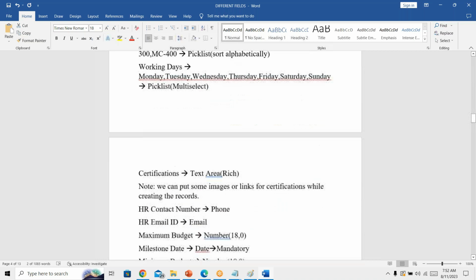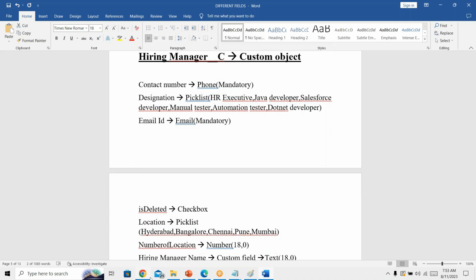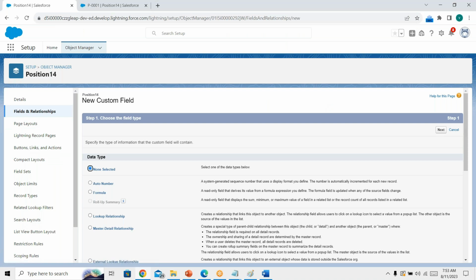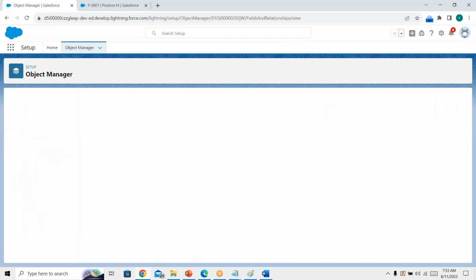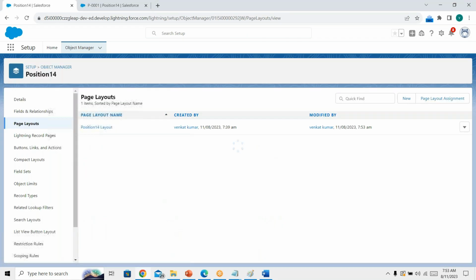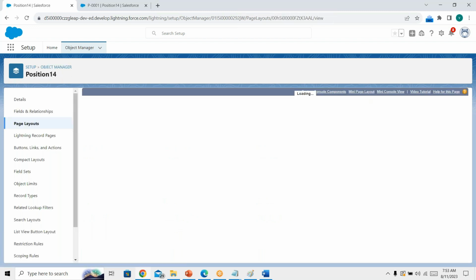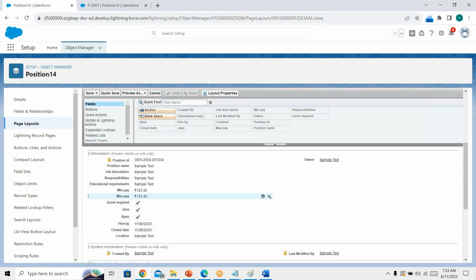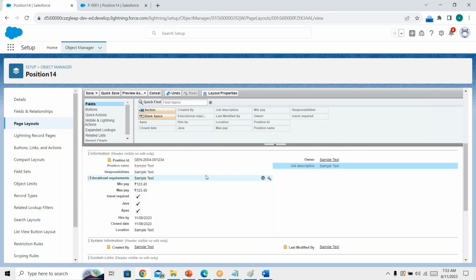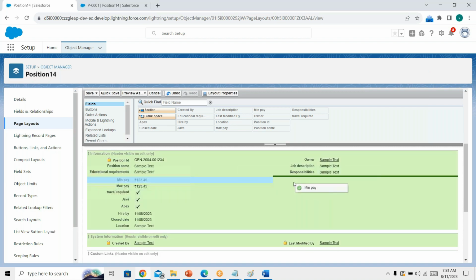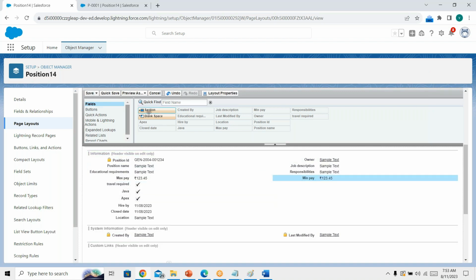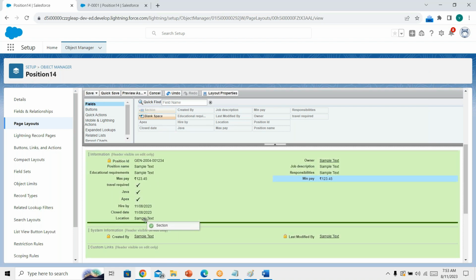So I'll arrange all the fields. Let me go to the page layout. What are the fields till now we created? Let me try to arrange all the fields. Go to page layout, go to position layout. So here all the fields are in one layout only. I need to place these particular fields in different types of layouts, like different types of sections. Let me try to drag this. Everyone able to see this section? I'm dragging this. Everyone able to see? I'm dragging this.